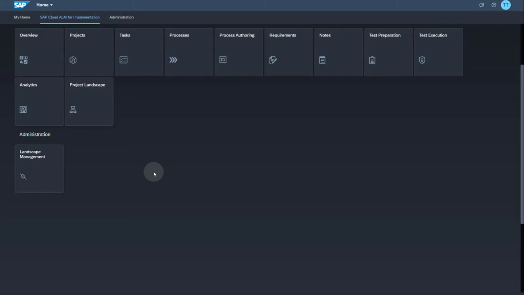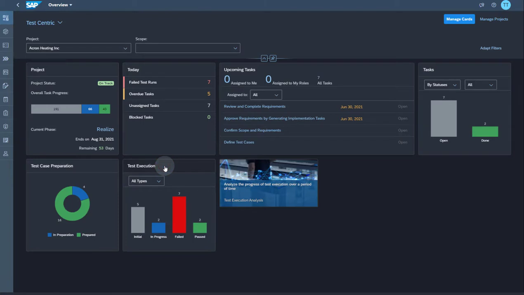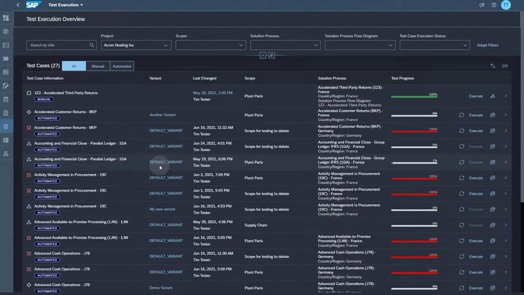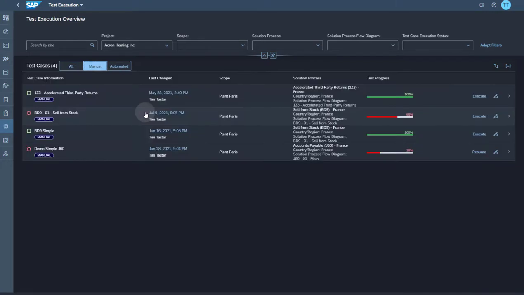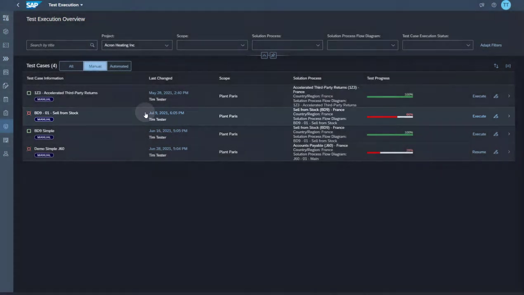To get started, open the Overview app. Then click on the Test Execution card. Here you can see all the test cases and their execution status. Now I will filter by manual test cases. There are several manual test cases that are ready to be executed. One of them has currently a failed status. You can start a new run by choosing Execute.